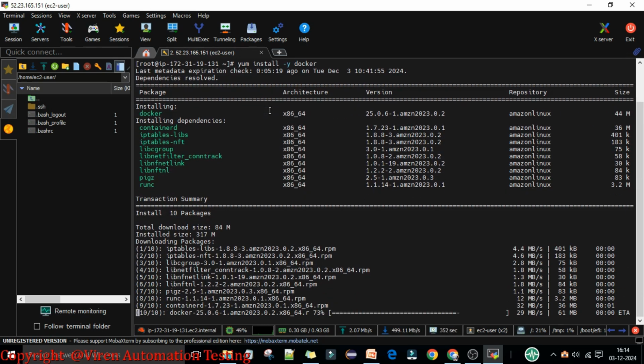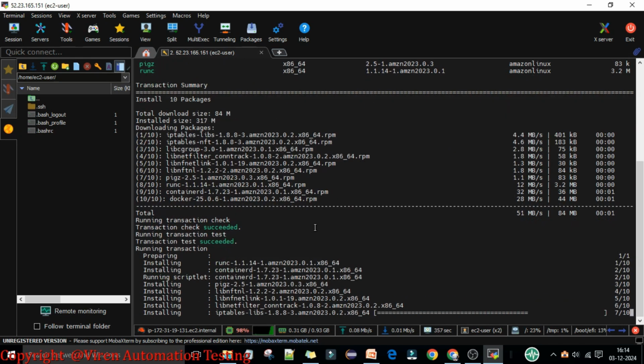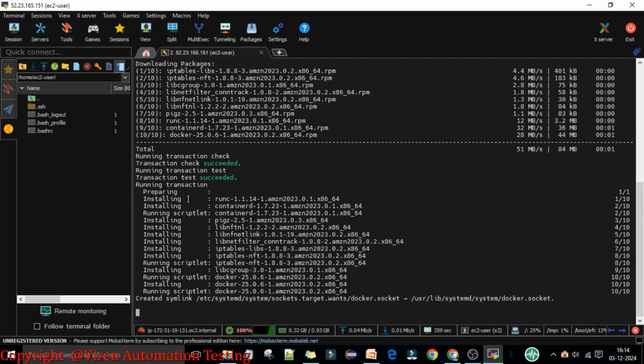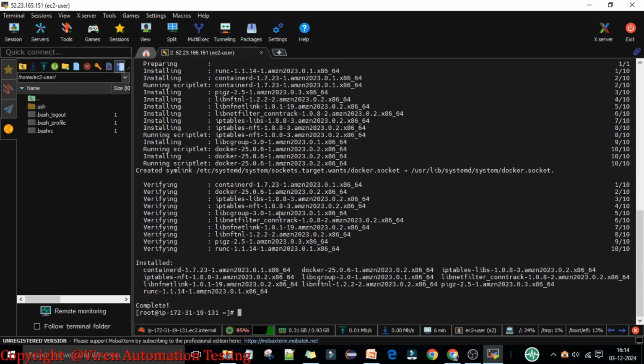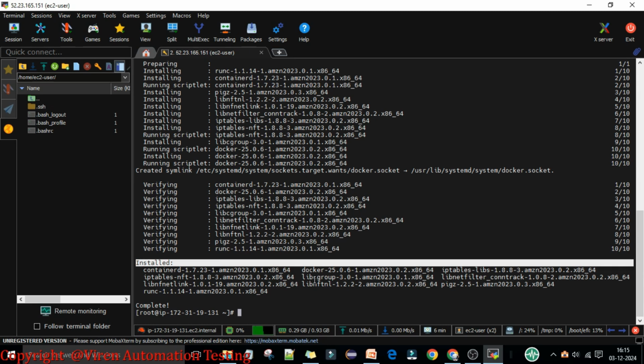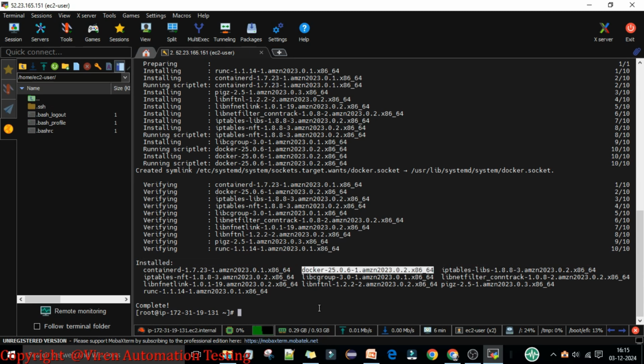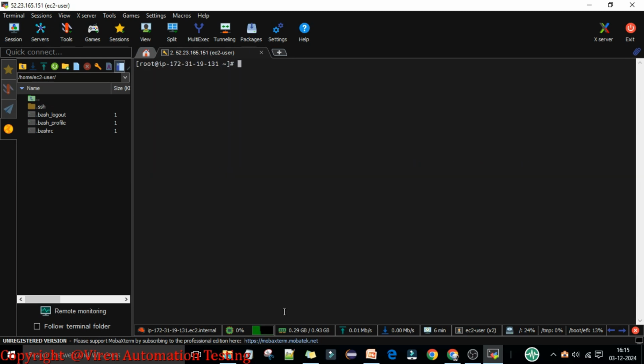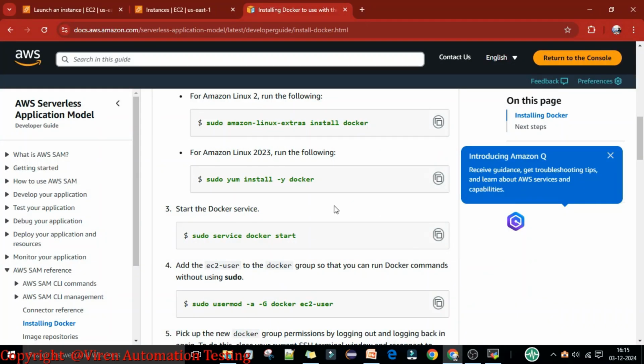Now you can see it is installing Docker. Here you can see this is Docker 25.0 for Amazon Linux. This is the package they are installing on this machine, Docker 25.0.6 version. This is the Amazon Linux 2023 x86_64 package. Now you can see it is complete and everything is installed. So these are the packages they have installed on this machine, including the Docker package. So let me clear this one. Now we are under the root user. So let me go to the browser.